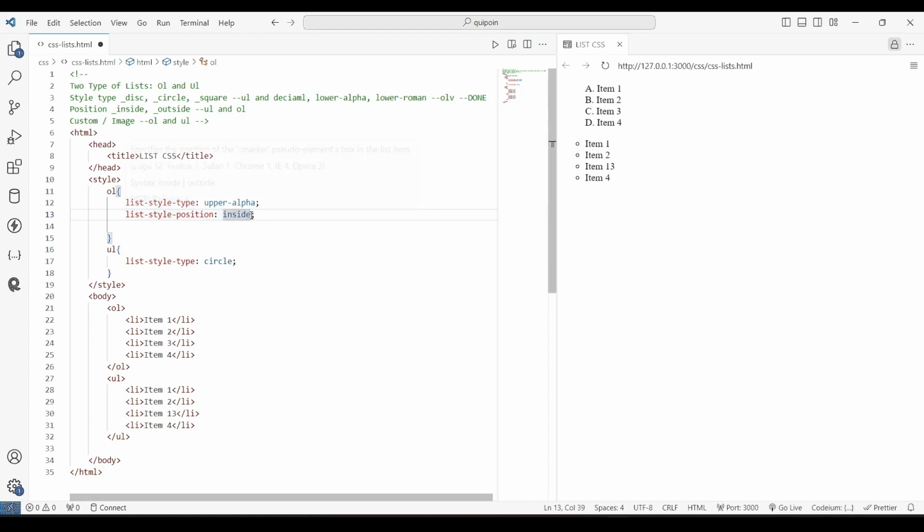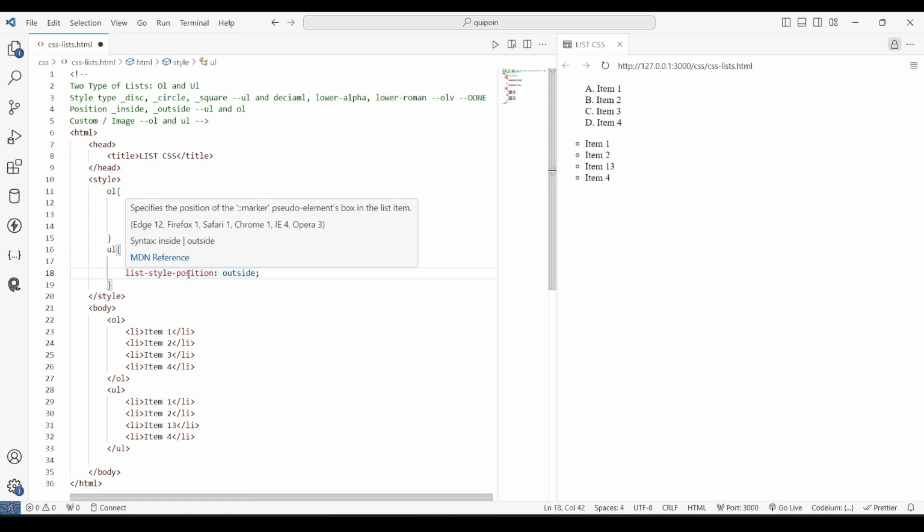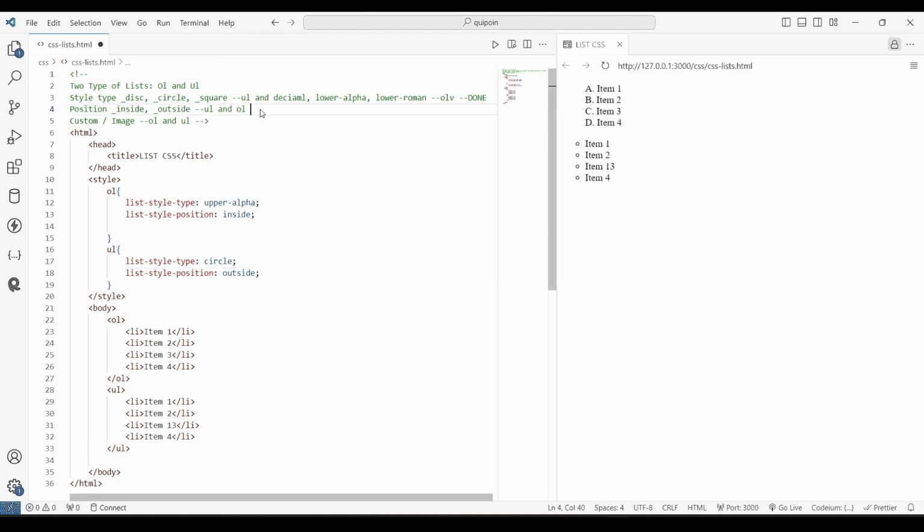There are basically two main values. The first is inside and the other is outside. Basically it is set to outside by default, but you can just change it to inside. So this was the list style position. Position basically helps your list position itself inside your element box, whether it should be inside or outside it. Initially it is by default set to outside, and if you want to shift it to inside, you can just write inside. And this is how the position is done.